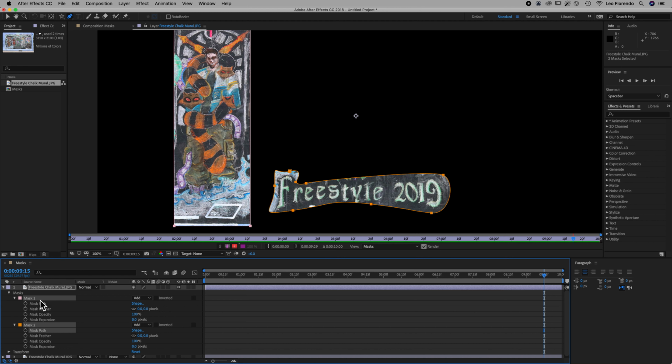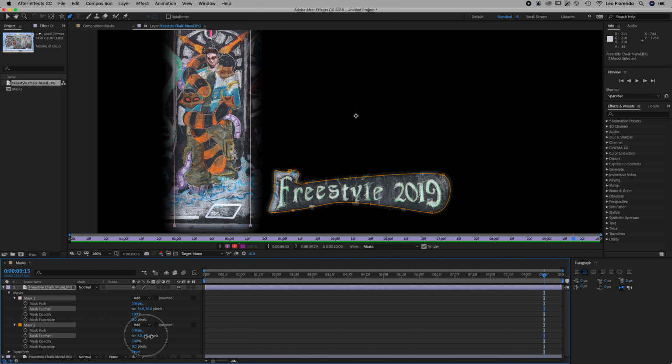Now if you select only one mask, so I'm going to select this mask feather, and if I change this, you can see that it feathers this one. But if I select both of them, both masks, and I feather, they both become feathered.